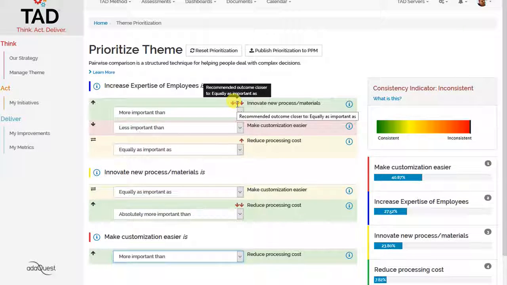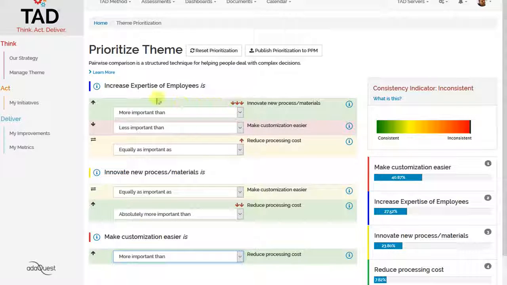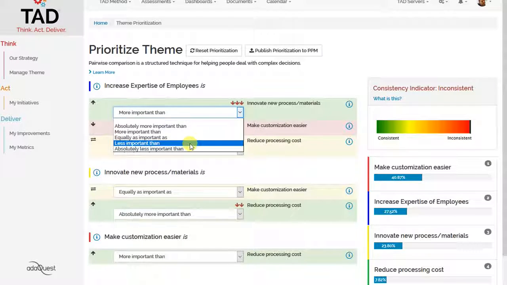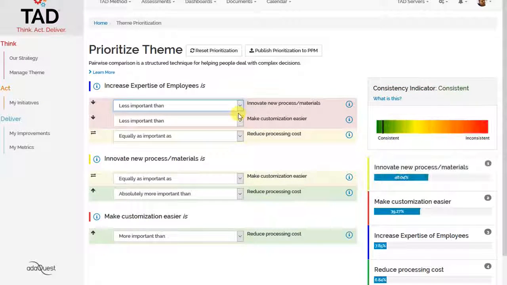And TAD recommends that it be equally as important as. Okay, so let's reread this. Increase expertise of employees is equally, no, it's actually less important than. Oh, okay. TAD now recalculates, and I see that I am well within the consistent range. So now I am good to go.